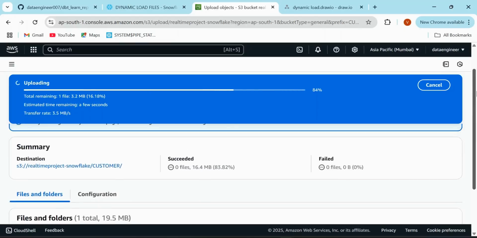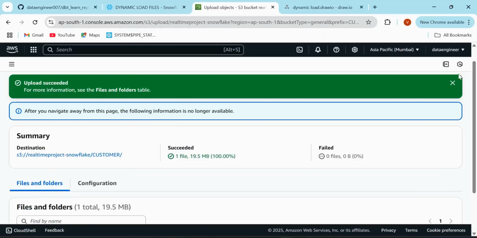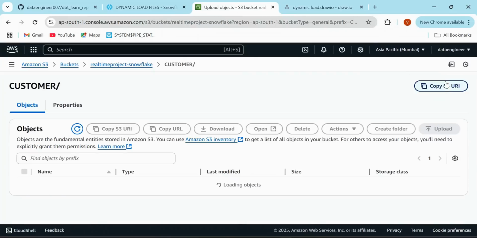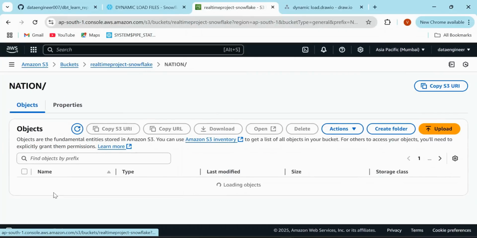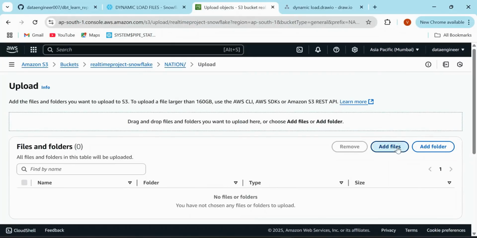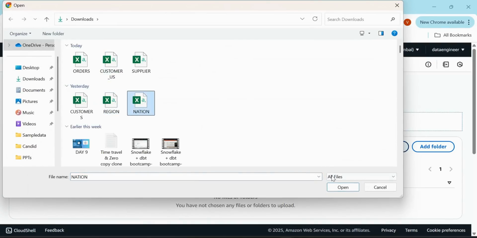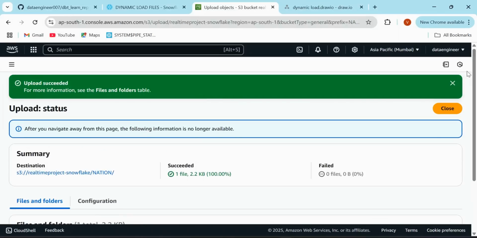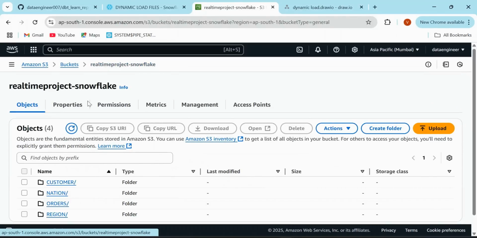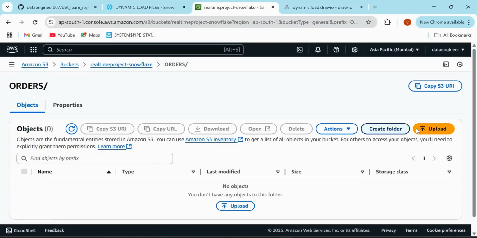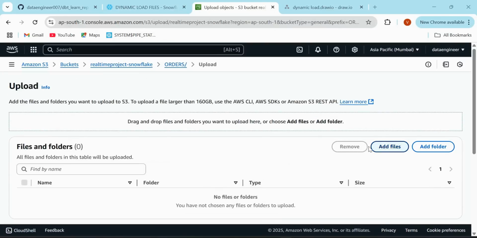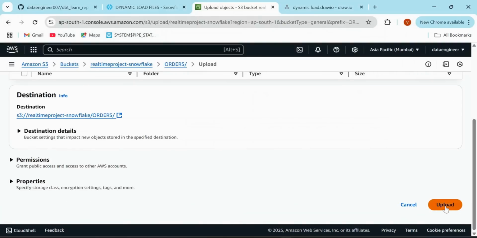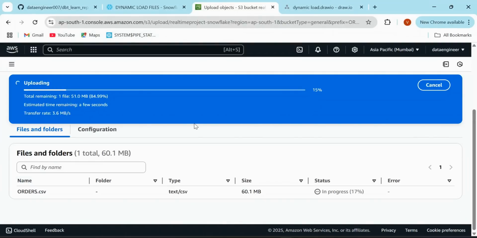That may take a couple of seconds because some files are like 50, 60 MB. Then I'll go back and do the same thing for the others also, like the nations. I'm going to upload it, and I'll be sharing these files with you also so that you can practice. Otherwise, you can simply use the Snowflake sample data, click on upload here, and add files. This is going to be 60 MB, so it's going to take 2-3 minutes to load.